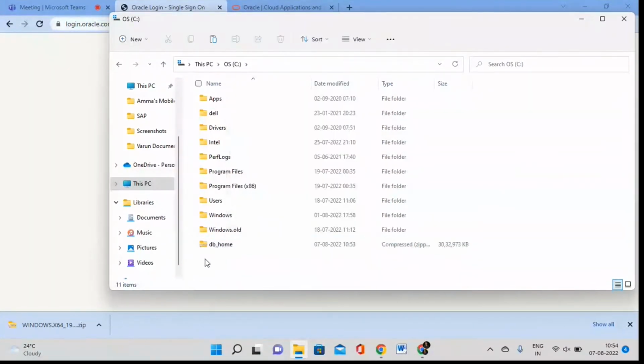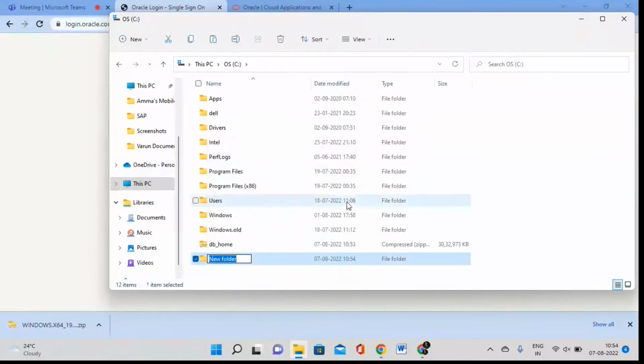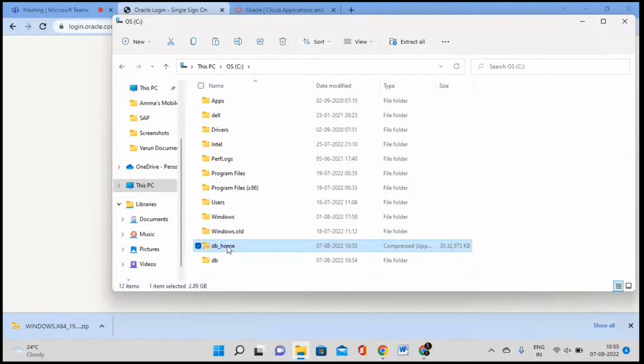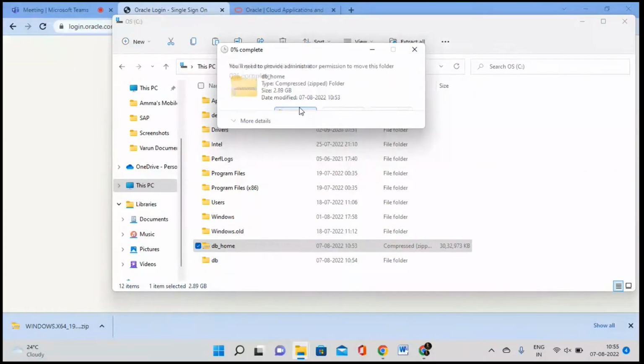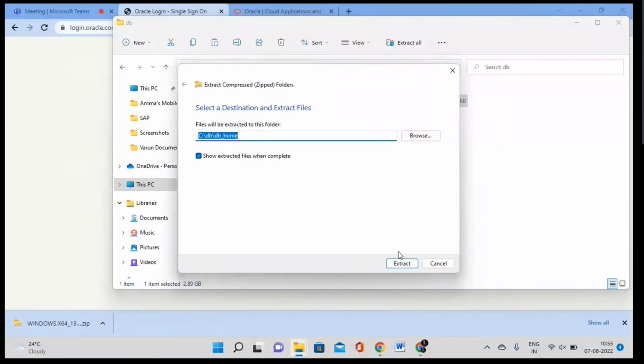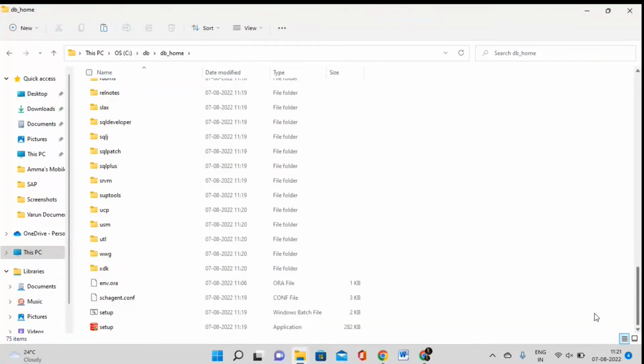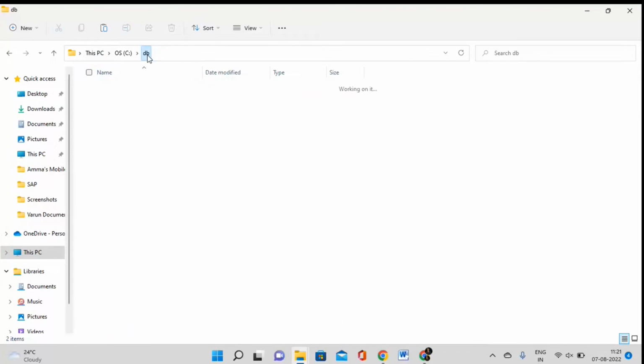Wait for the time being. For safety, I'm creating another folder and moving this file to this folder. I'm selecting extract all here, extracting this file. Wait for some time to extract this entire file. So we unzipped this file.